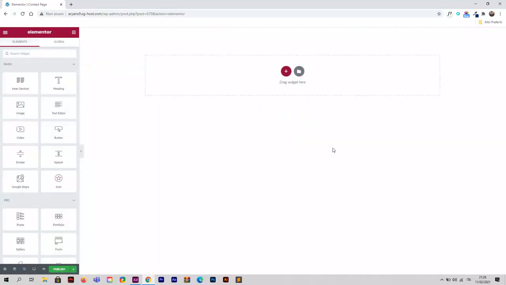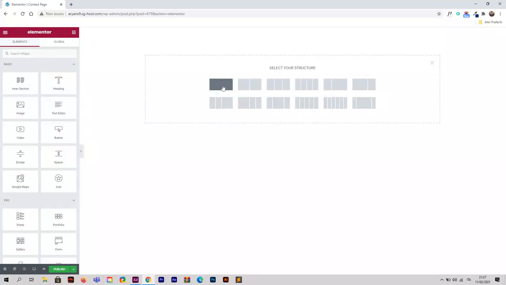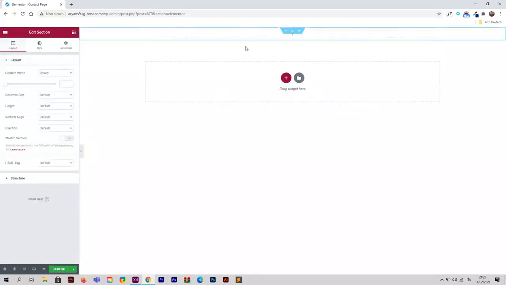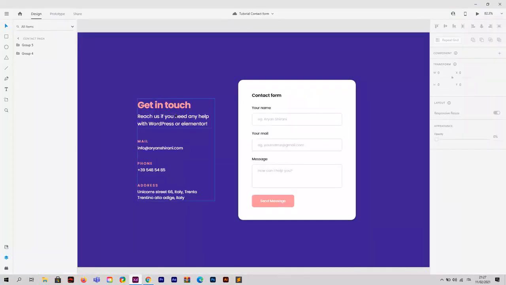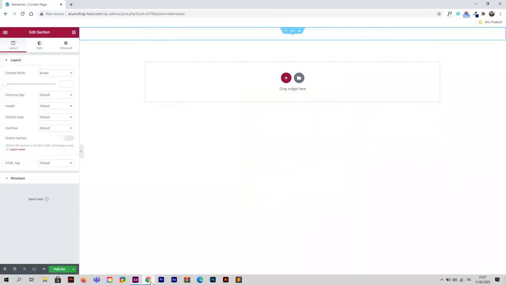Great, so we have a blank page right here. The first thing that I'm going to do is to click on the plus button and have this structure. Perfect. So as you can see, I'm switching to my design. This design will be created having two columns. The first one is this one, the second one is this one, the actual contact form. So we are going back to Elementor, and here we are going to click and duplicate the column in this way.